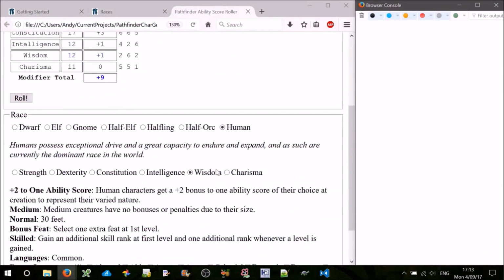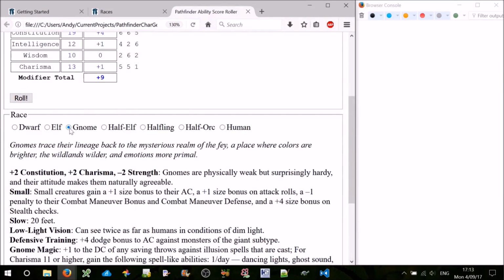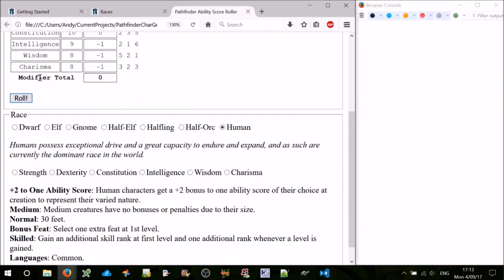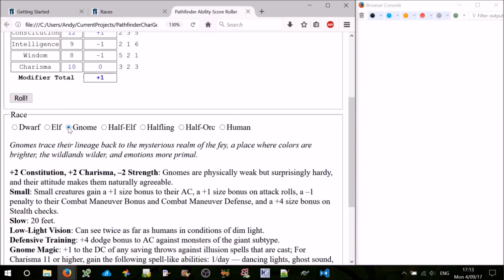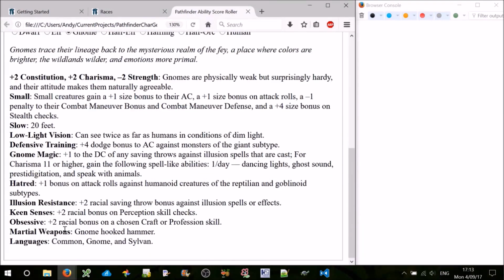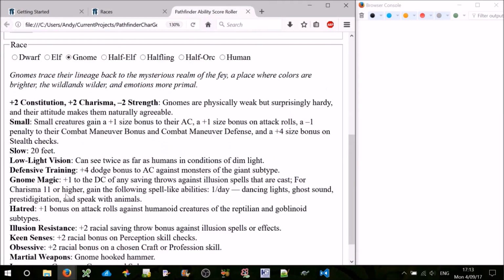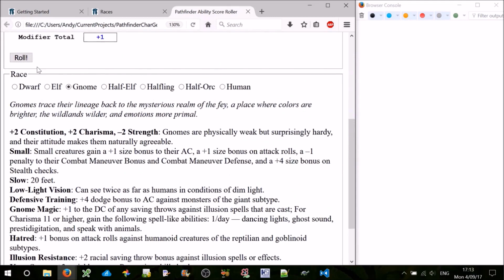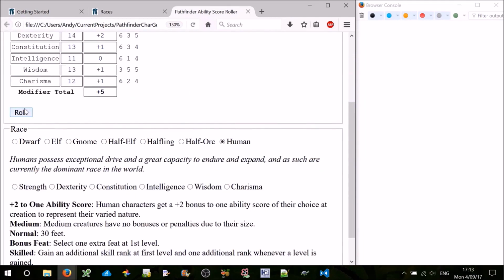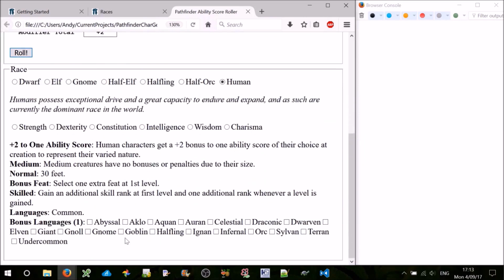Well, for example, if we rolled something like a Gnome, just say we had no intelligence modifier, and we selected Gnome. Everything's been selected, hasn't it? There's nothing more that we need to do. So then we should be able to see it. What if we had an intelligence modifier? There we go. We've got 1 bonus language in this case. We select Charisma.